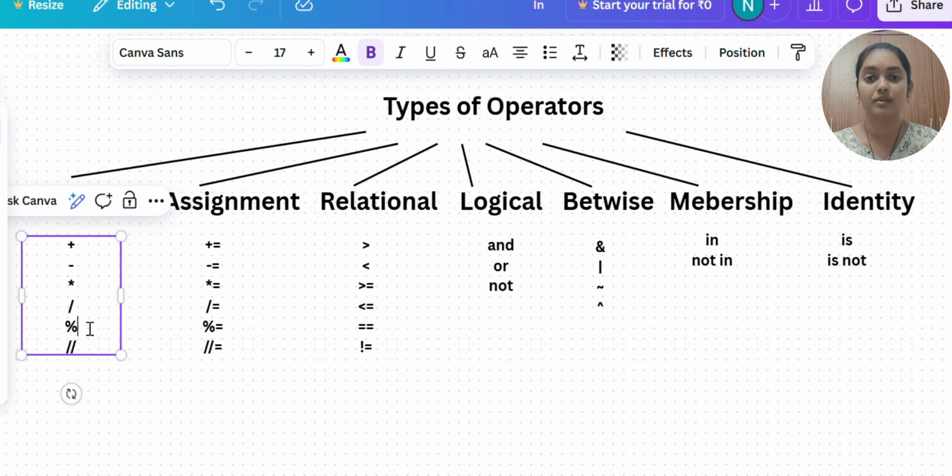How many times will 3 divide into 10? Only 3 times, and 1 is the remainder. That is what the remainder operator gives you. And the floor division gives you the quotient. 3 is the output you will get. That means you get the integer form of that division.